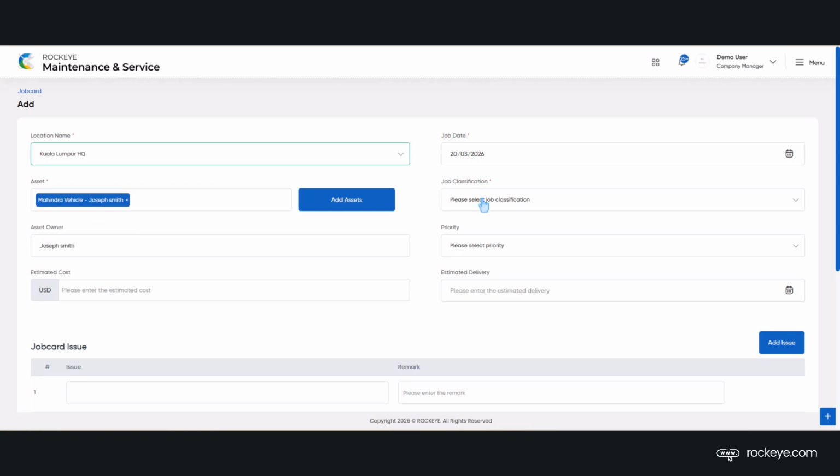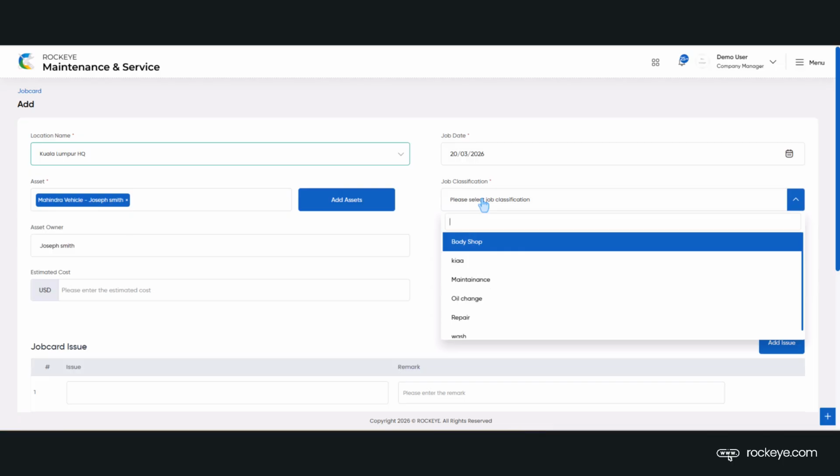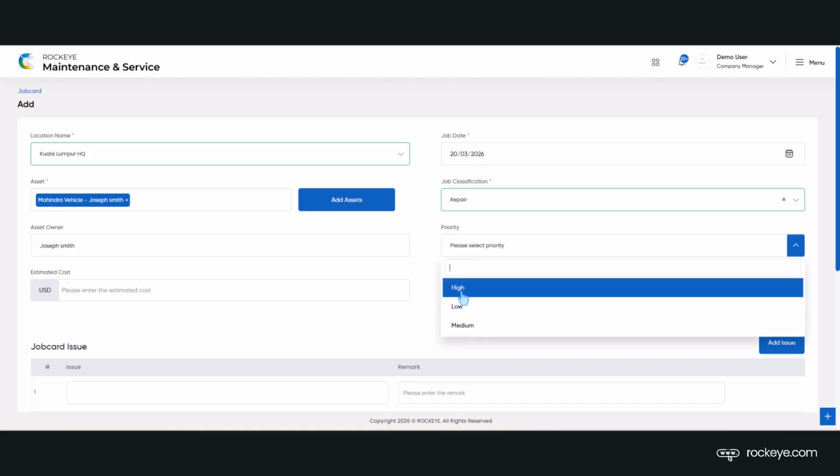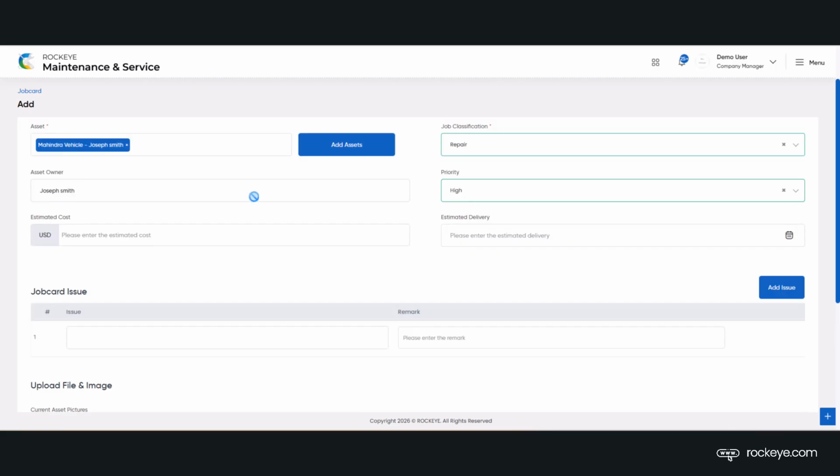Job classification categorizes the service type. It applies the correct labor rates and specific reporting logic. Asset owner identifies the party responsible for the equipment. This ensures clear billing and professional communication. Priority determines repair urgency. It optimizes technician scheduling and critical workshop resource allocation for high efficiency.